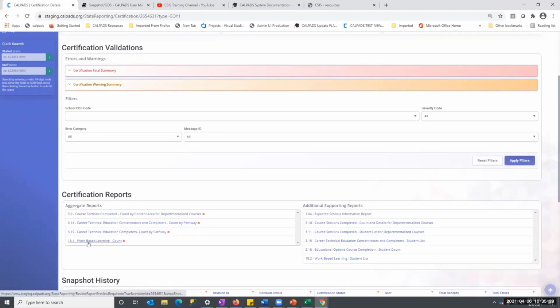There it is. So there's a new aggregate report for work-based learning counts, and then there's the detail that go along with it. So that is an extra report in EOY1 to certify. And if you don't have any students that participated in work-based learning, the report will just say 0? Yes, that'll be all zeros, but you should still certify it.